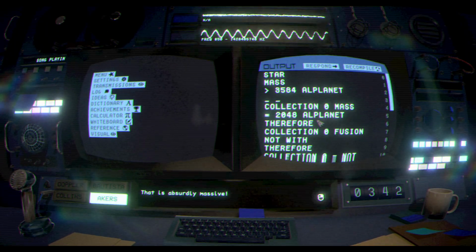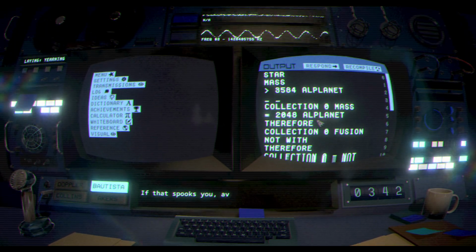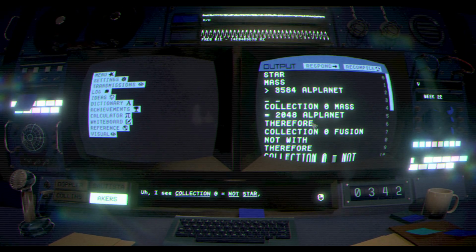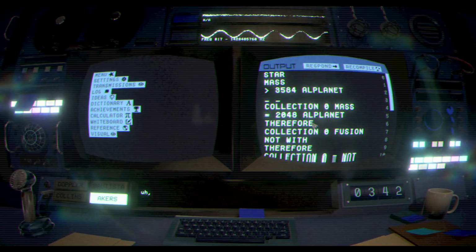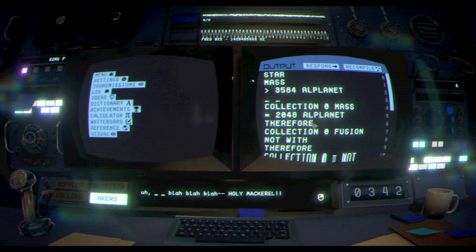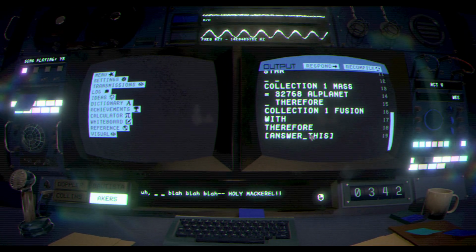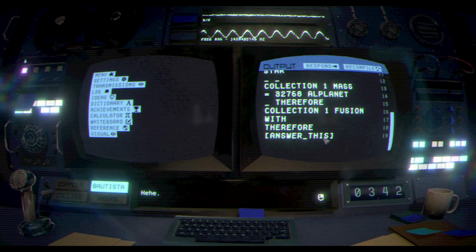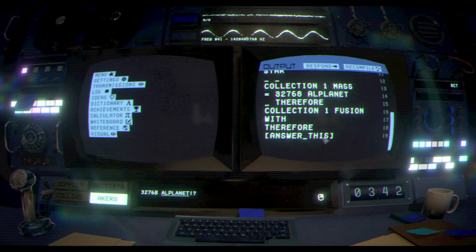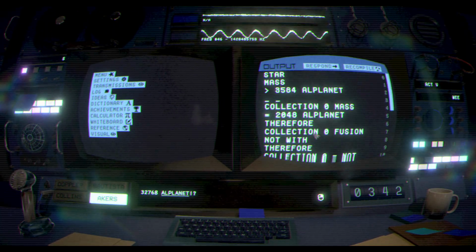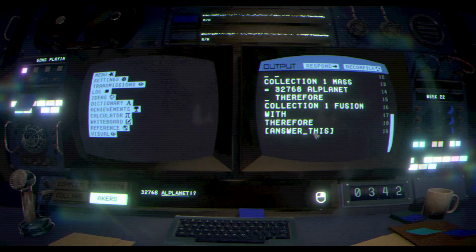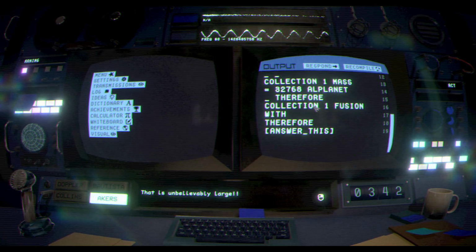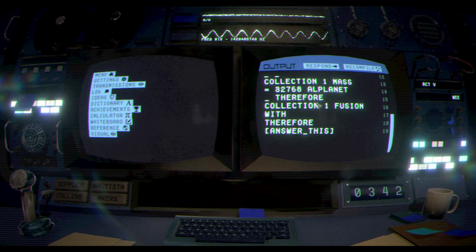3,584 all planets? That's absurdly massive. If that spooks you, avoid the end of this transmission. I see collection 0 equals not star. Blah blah blah. Oh my god, what? 32,768 alien planetary masses? It's unbelievably large.